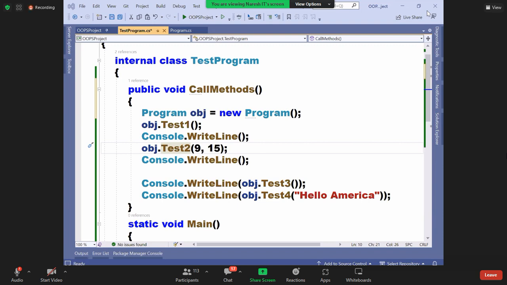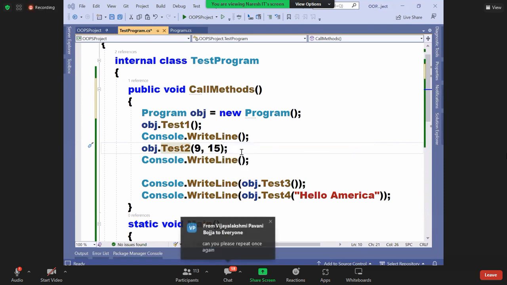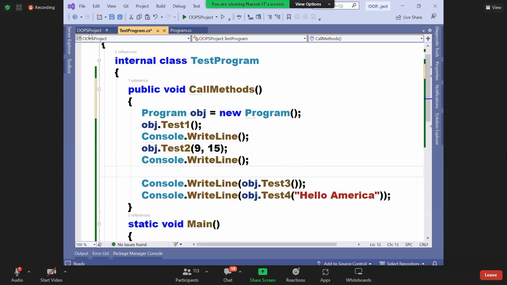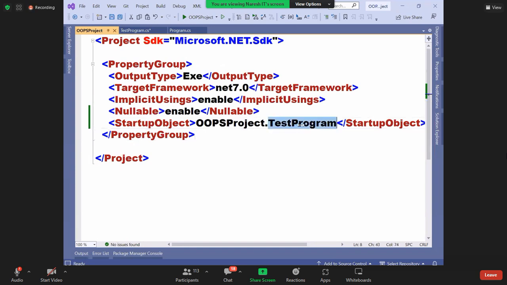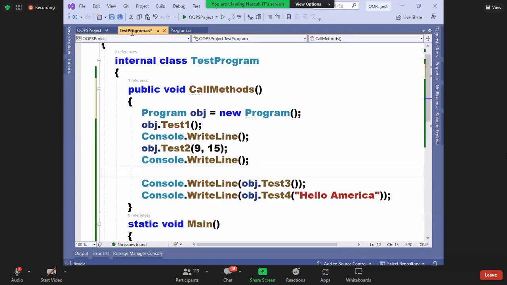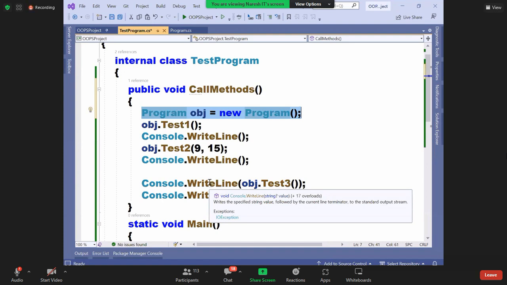Can we run both the classes at the same time? Both classes are running now. One class is running, two classes are running now. What is your startup class? Execution starts from test program, correct? Afterwards, you created an instance of program and are calling the methods. Then, one class or two classes?